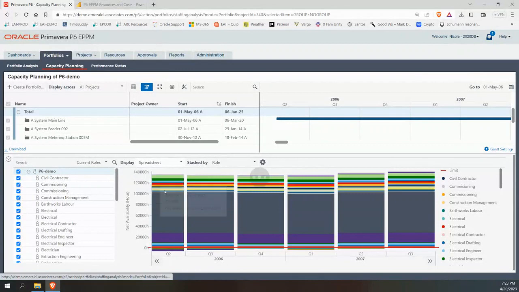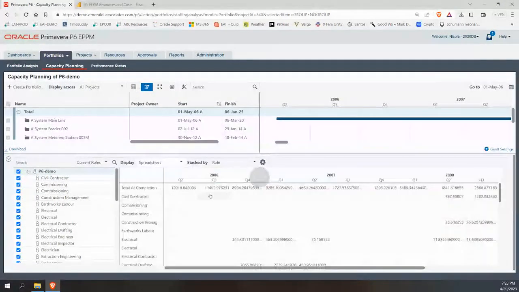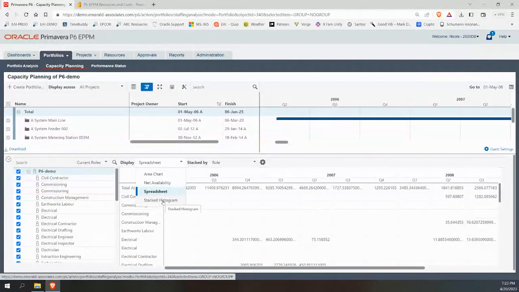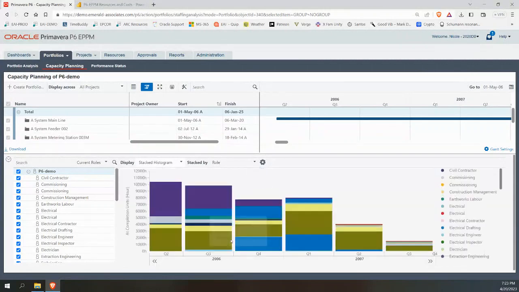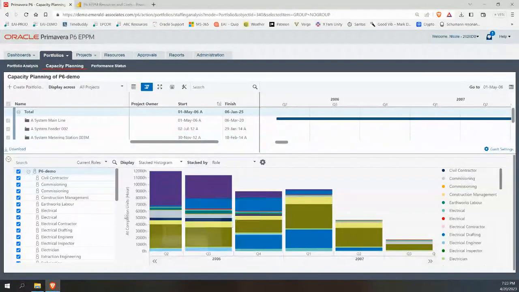And we can look at this data in different ways. So if we prefer to look at a spreadsheet model, we can look at it that way. Very simple, just to flip between these. So I was looking at a stacked histogram. It's a pretty common way for people to look at. And then I can certainly uncheck all of these. You can see I've got a lot of resources on here, so it can be a bit overwhelming. And so there's lots of different ways that you can look at this data. Okay, so that's a very handy one. The capacity planning is a good one.